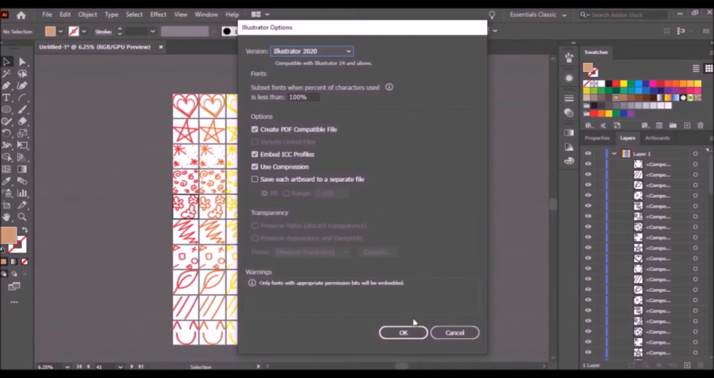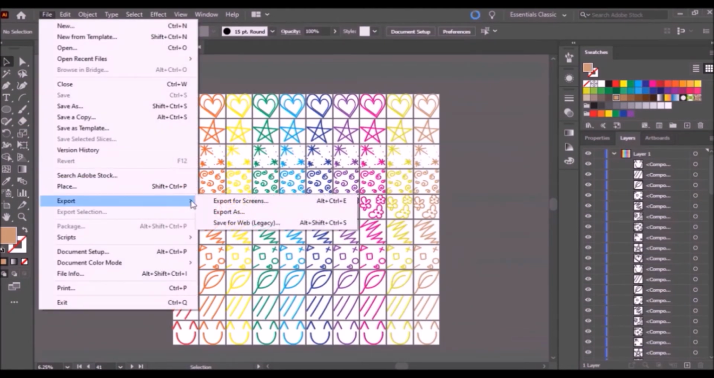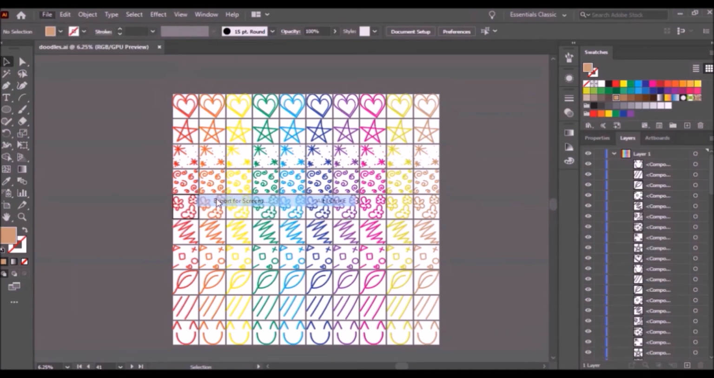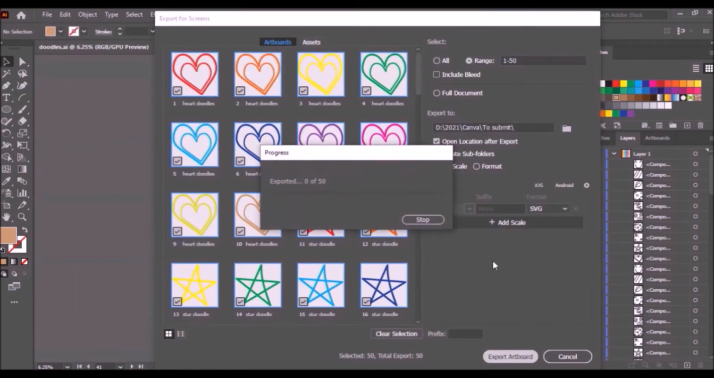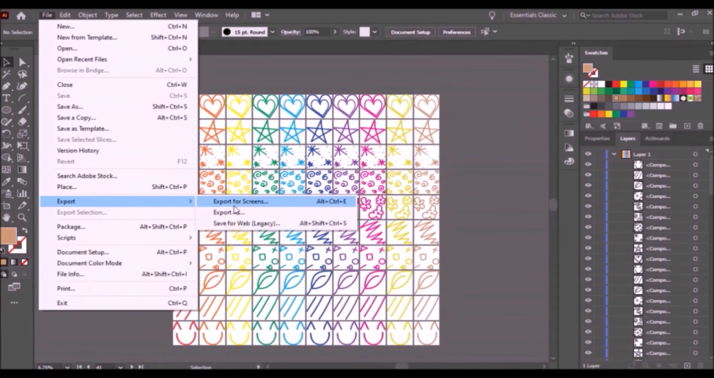Click OK. Click the File tab. Select Export. Export for screens. I'll export it by 50s to avoid lagging. The first 50 items are done. Now, I'll export the other 50 items.